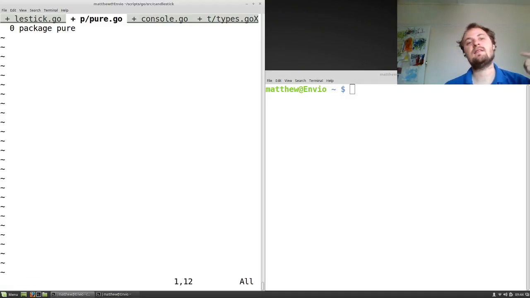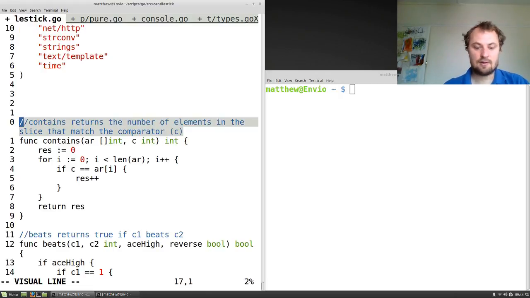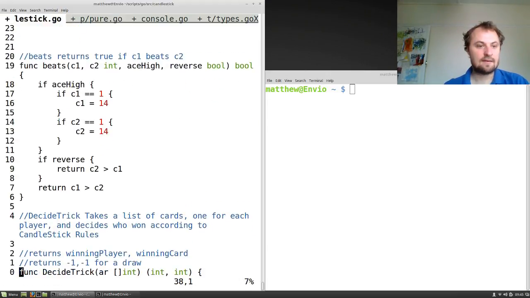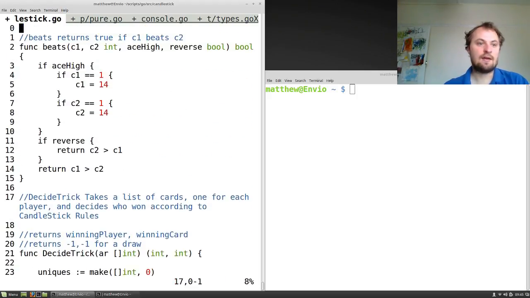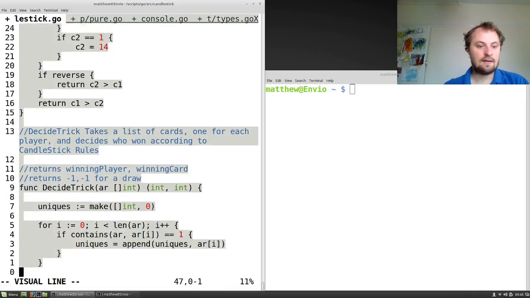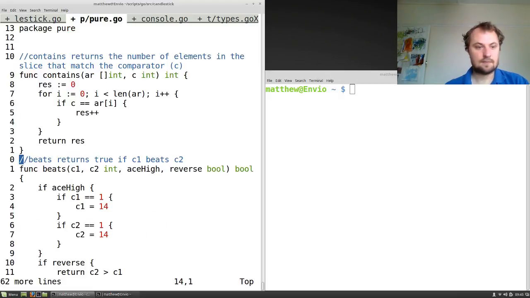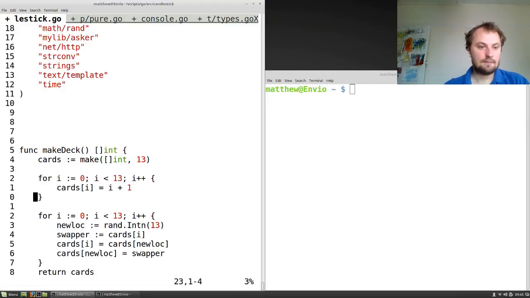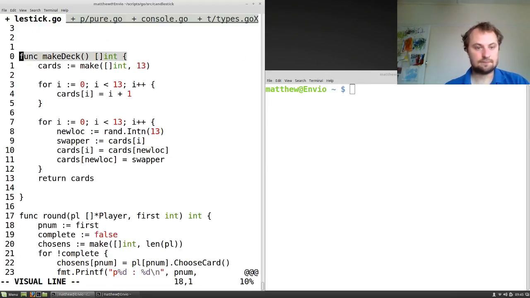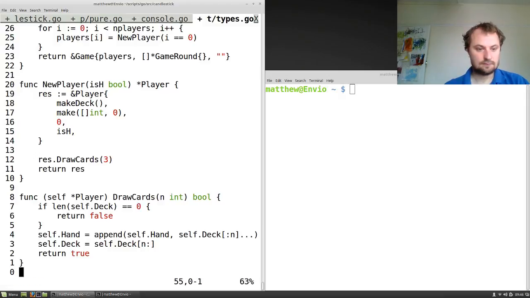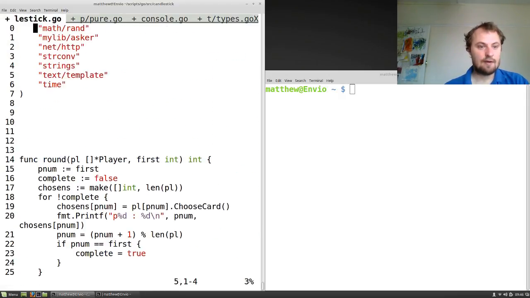Of course, because this isn't just package candlestick, this is package pure, stroke pure.go, so it's not going to upset anything else if they feel like having a pure set. Beats. These are the ones that I really felt like needed to go in pure, because both the web game and the console game will use them. Put those down here. Make deck. That's going to go in types. Round. This is a console one, I think.